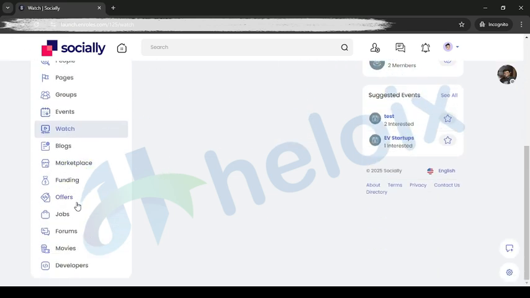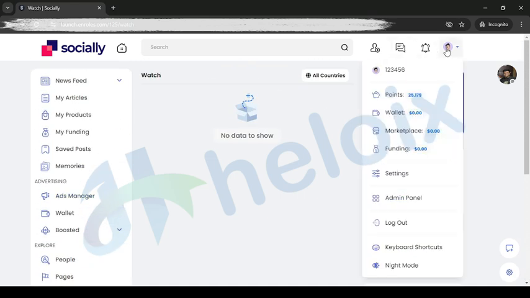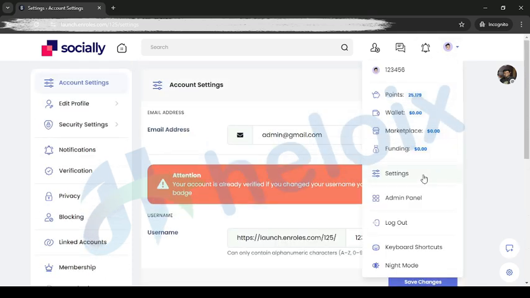After funding we have offers and a job form. These are details you can set up, create, or manage. Here you can check your points, wallet, marketplace, and funding. Here you can change some settings if you want to change something. Here you can check your admin panel, which I will show you.